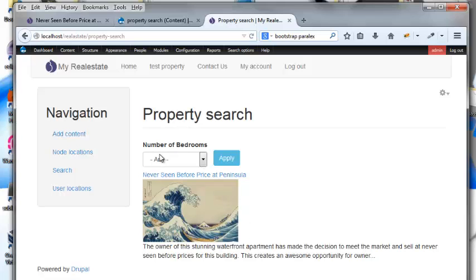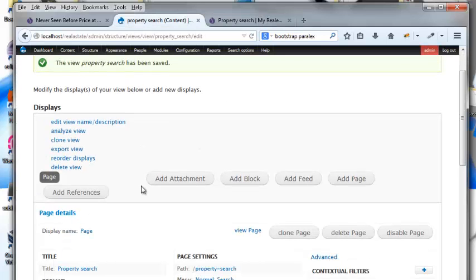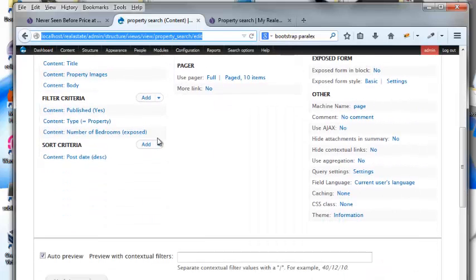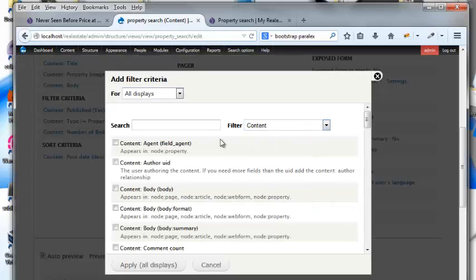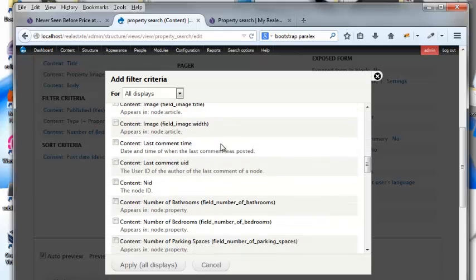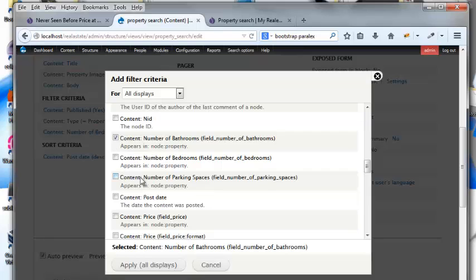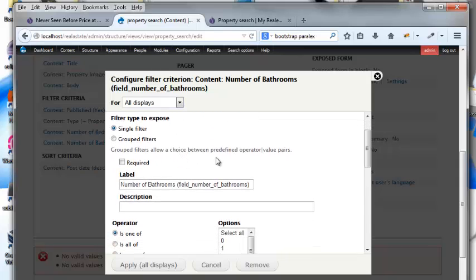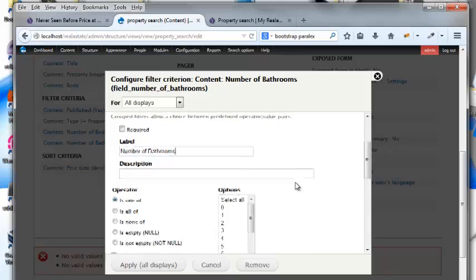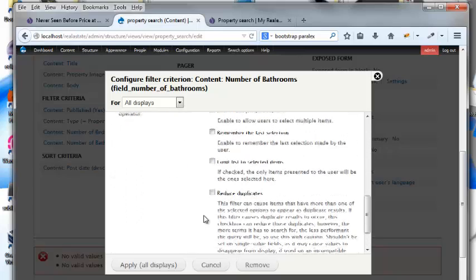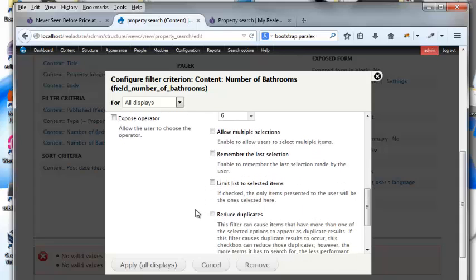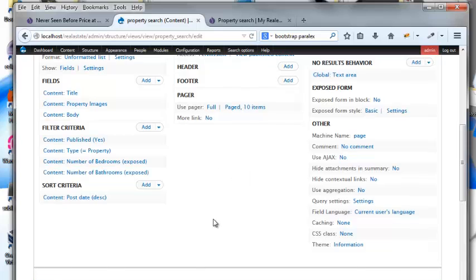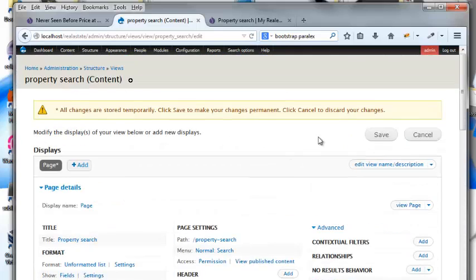Alright, so now we have a bedrooms filter that we can apply to. Now let's make another filter. Roll on down here and hit add. We can say filter by content, number of bathrooms, apply, expose, number of bathrooms, this is the label.